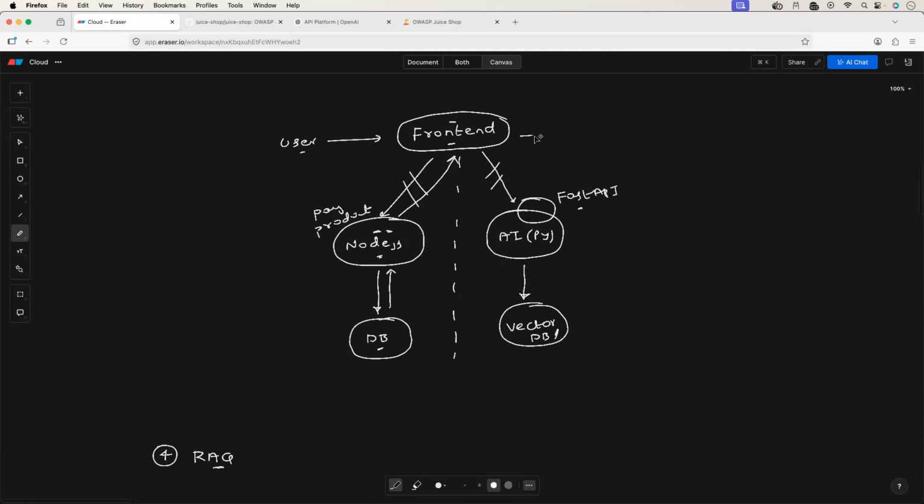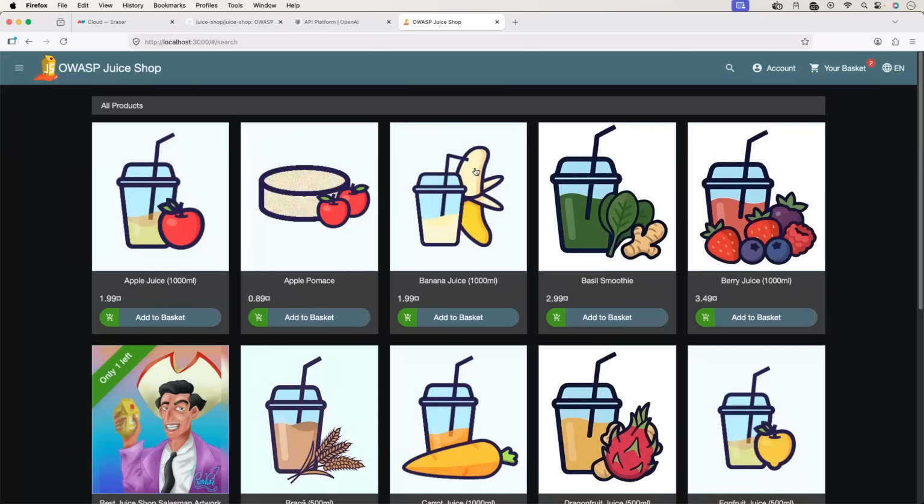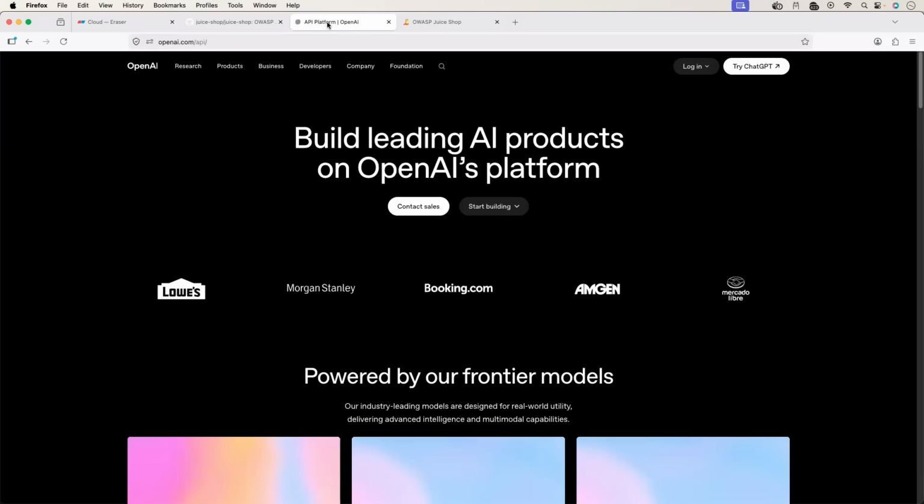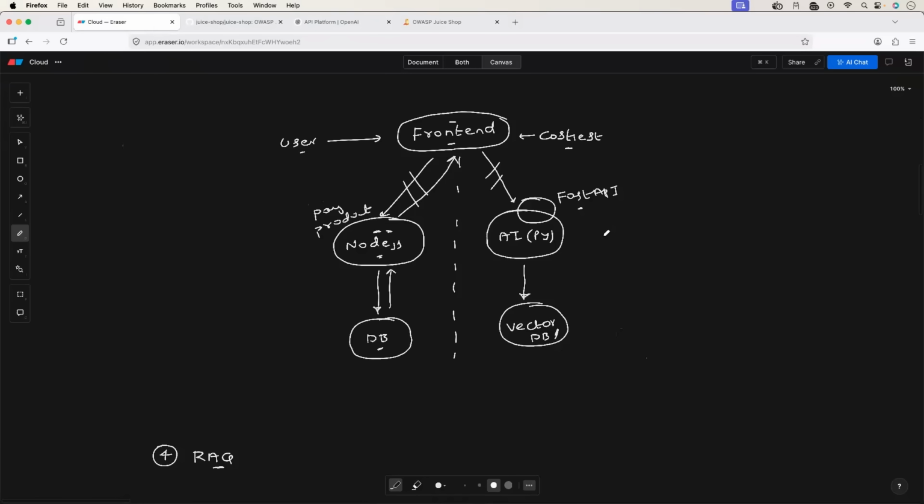Let's say the user goes to the front end and asks a question. What is the most costly item on the platform? Very simple question. On this juice shop platform, which juice is the most costly one? Imagine you are using OpenAI. The AI assistant will make use of the OpenAI API, maybe GPT 5.4. GPT 5.4 is trained on public information, right? The AI that you are using is trained on public information. Like you can ask it about Java, you can ask it about Python, you can ask it general questions.